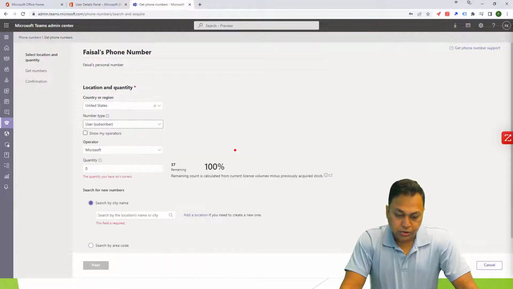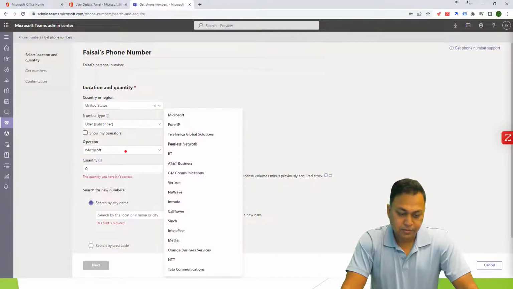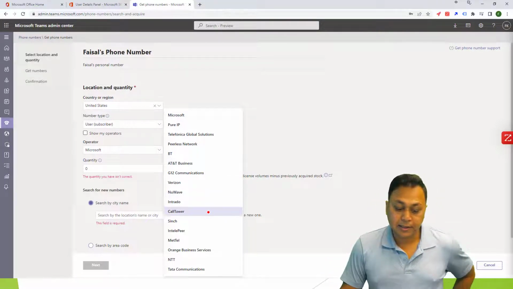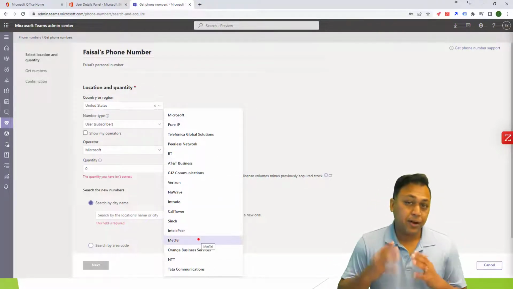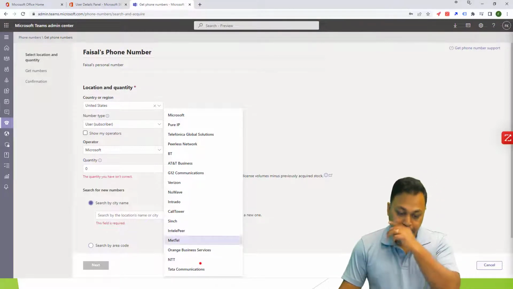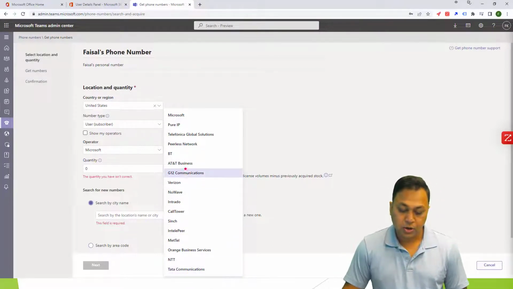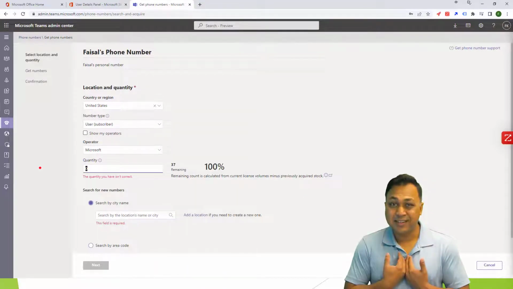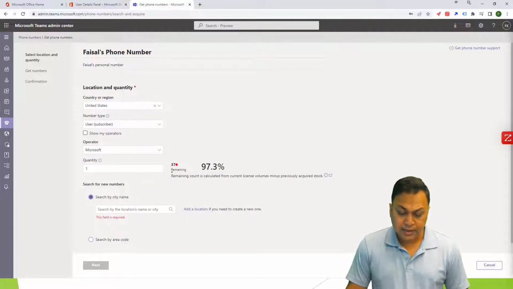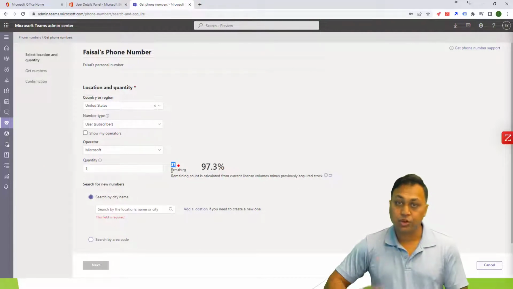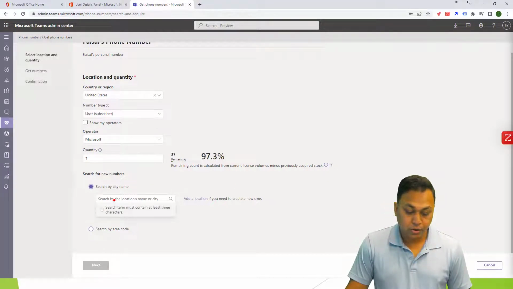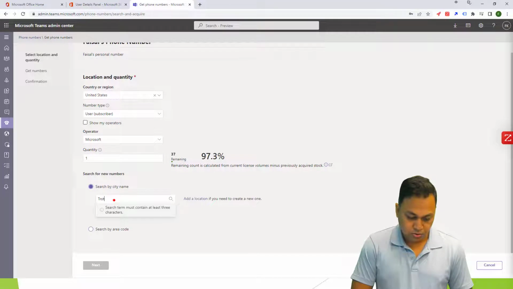So I'm going to choose a user for now, and it's telling me that okay, it's user based. Microsoft is going to be the provider for my telephone number, or I can get the telephone number from any of these. If I am someone in India, for example, I could choose Tata Communications or any other options that are available to you. How many quantity? Myself, I just need one for now. I still have 37. Not sure where that number comes from, but I still have 37. And it's going to say, okay, location. So let's see.